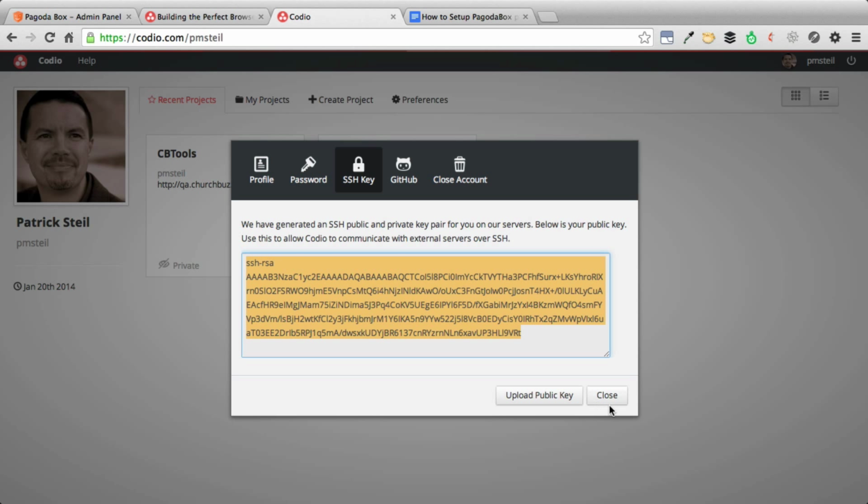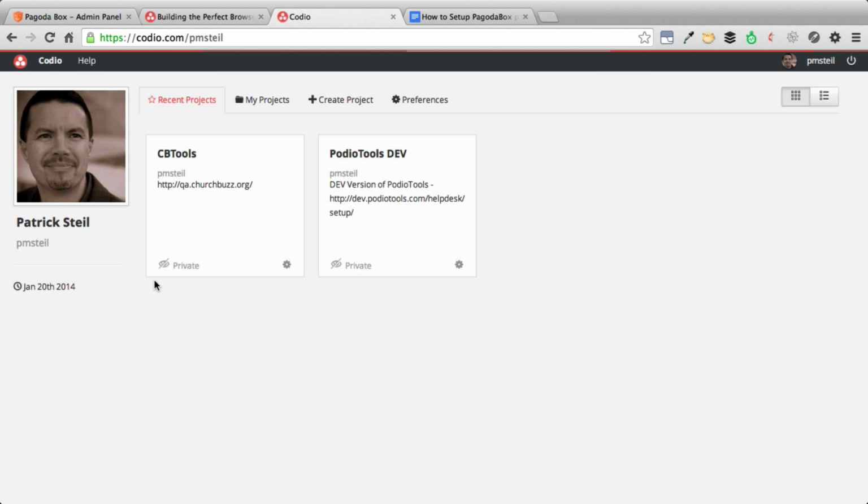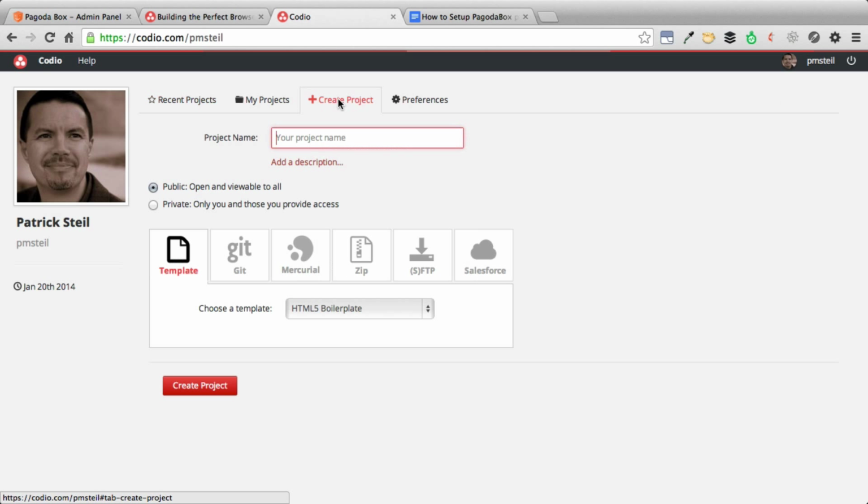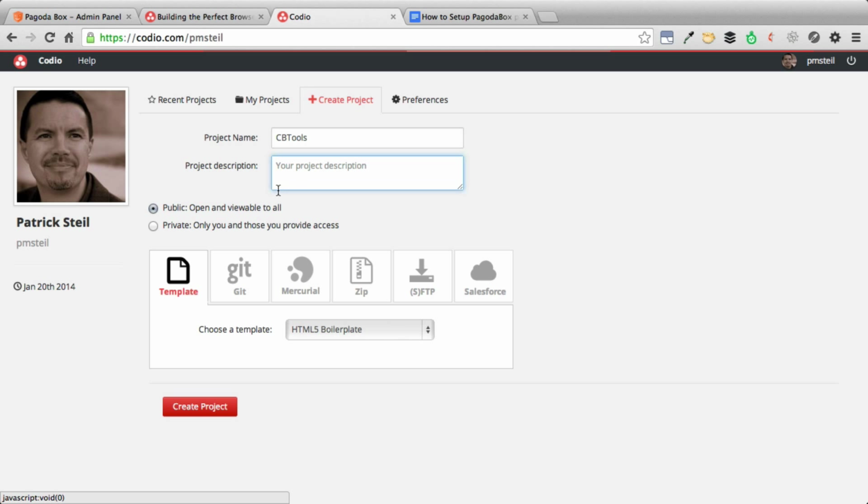Okay. So once all that's set up, then the next thing you're going to do is create a project. I have two projects created here. I'm going to basically recreate this project here for this demo. So I'm going to click on create project, and I'm going to type in the name of my project, whatever your name is. You can add a little description here if you want.